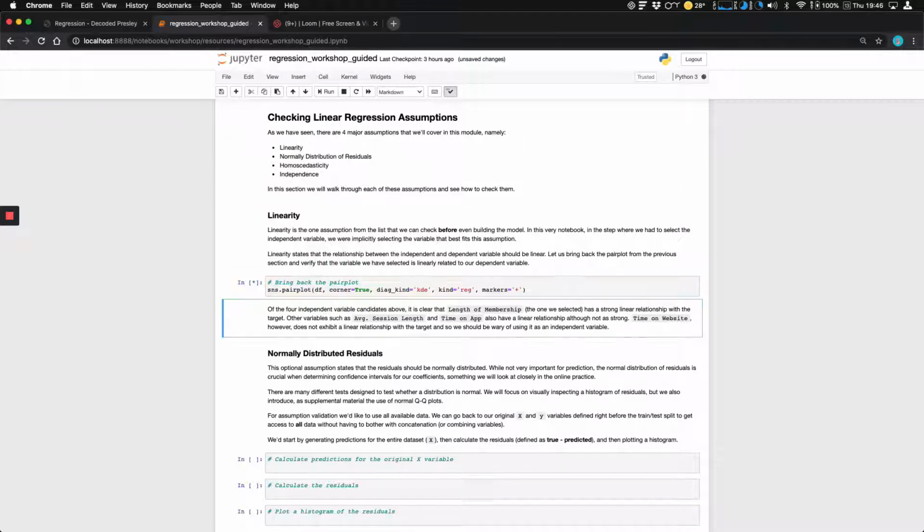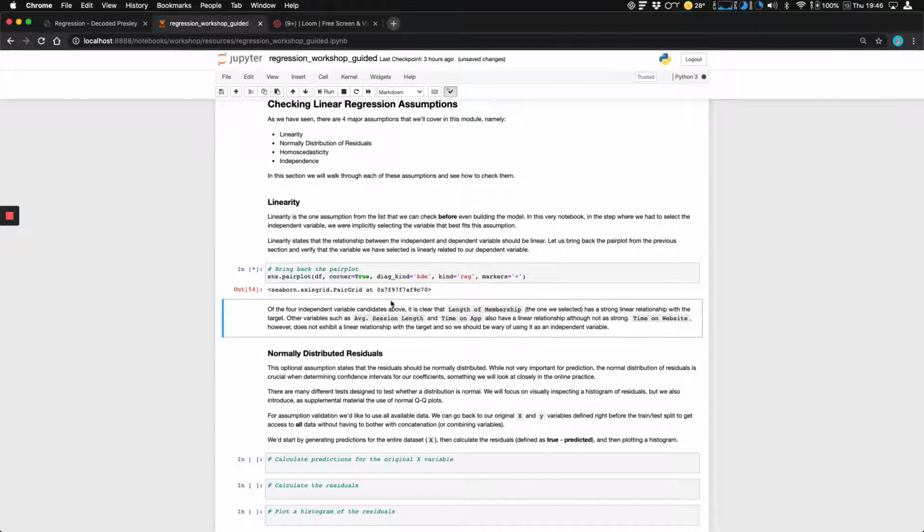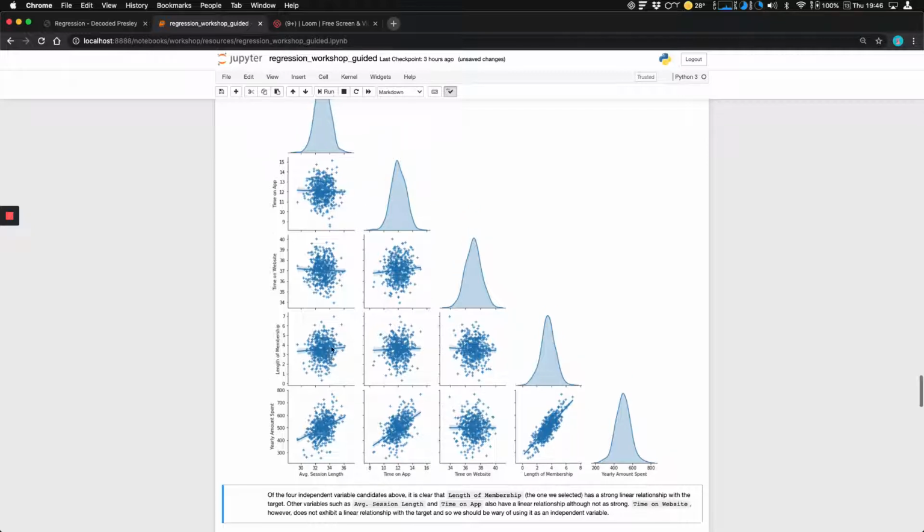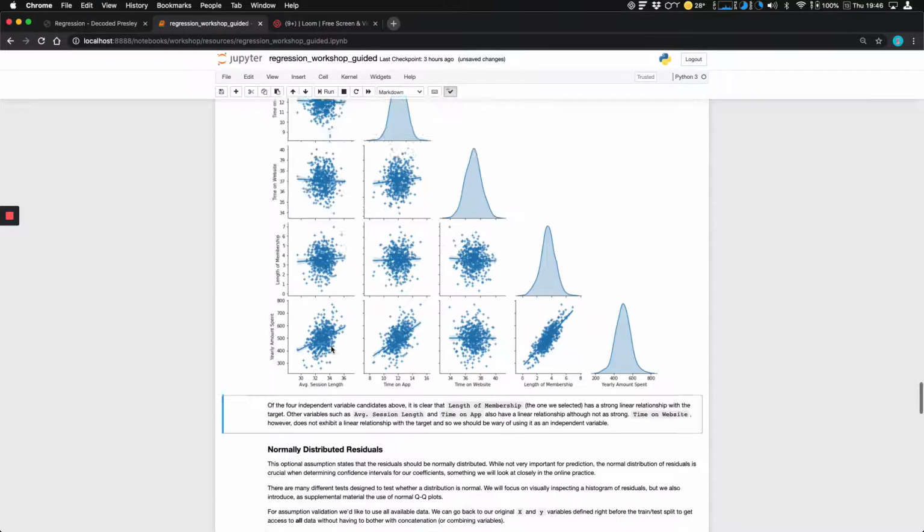This is exactly the same line that we had above to create the pair plot. When we were examining the output to choose which variable of these four candidates we were going to use as the independent variable, we were in a way implicitly choosing the one that best verifies this assumption, because we chose length of membership, the one that exhibits the most clear linear relationship with our dependent variable. So we can happily say that this assumption is verified.